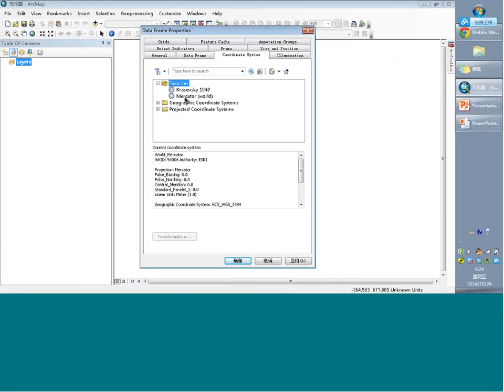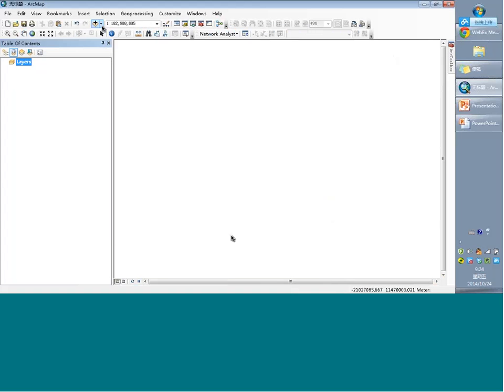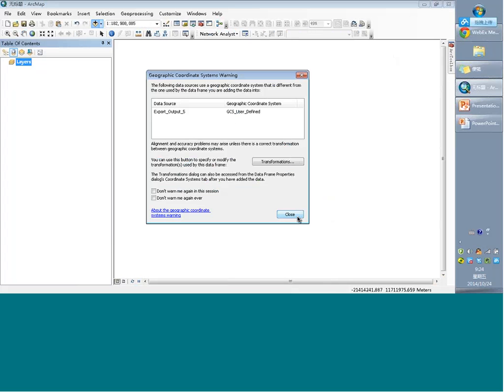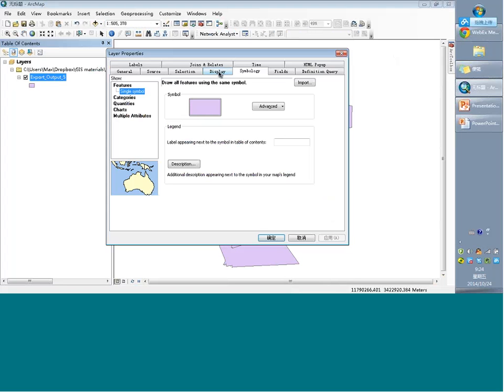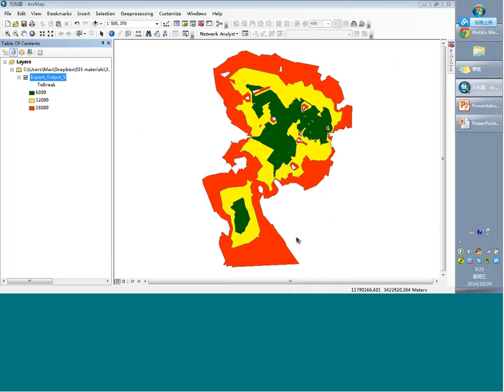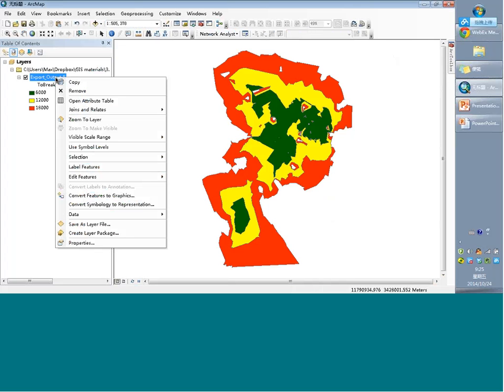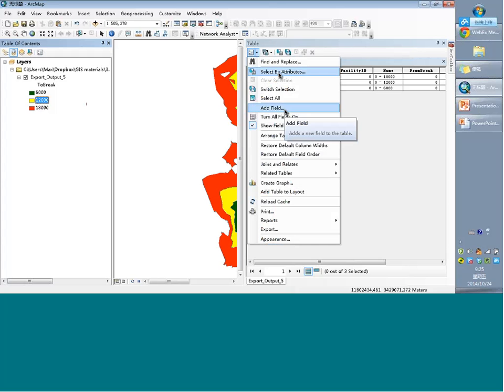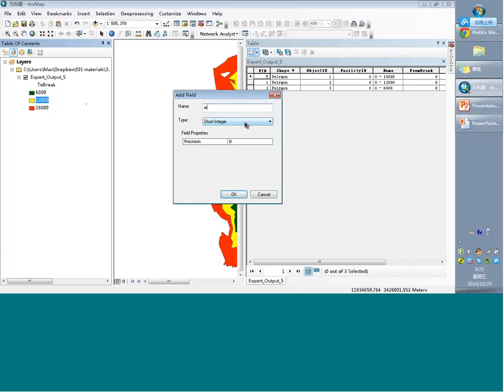And here we need to change the coordinate system, and then add the data map that we just exported. And here we also need to change the color to see clearly. And because there is no field or index showing how much area it is, we need to open the attribute table and then create a new field for that. We can just name it area.